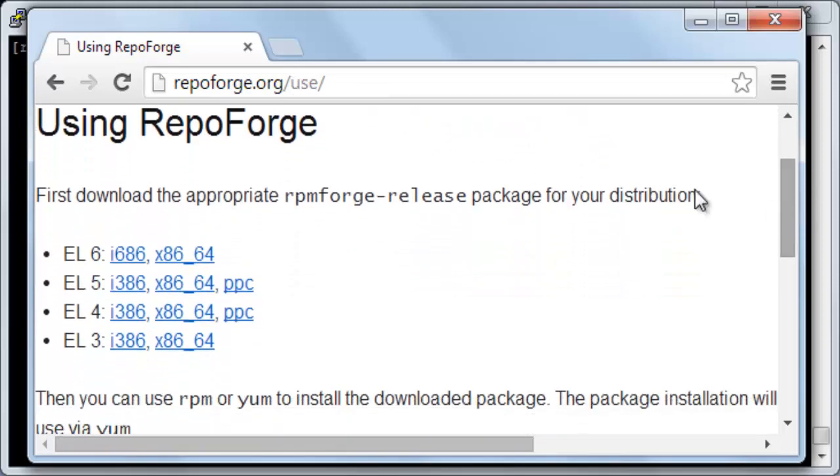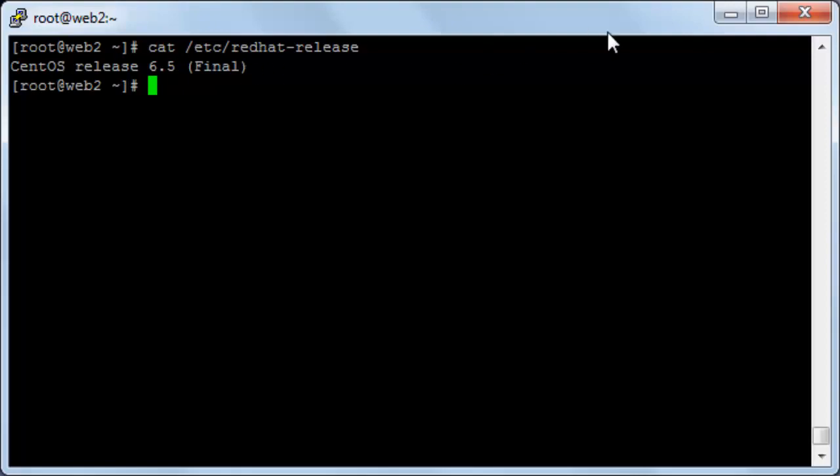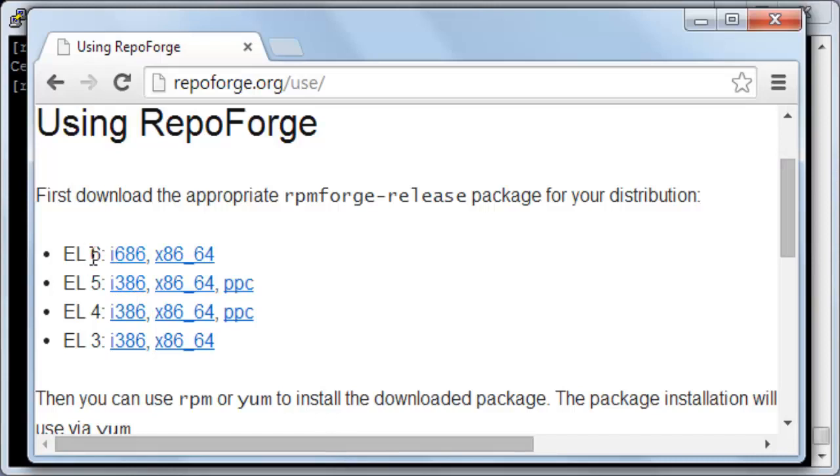So first, to choose which one of those, I will do two things. Here in the shell I will type first of all cat /etc/redhat-release and enter. This is to display the release of your operating system. Here you have CentOS release 6.5 final. So now we know which one we will be choosing from here.